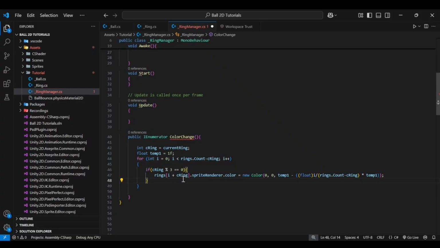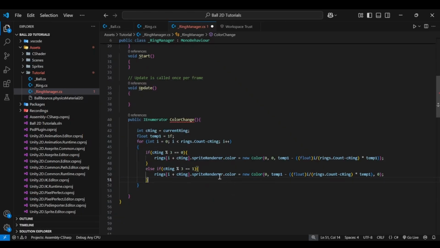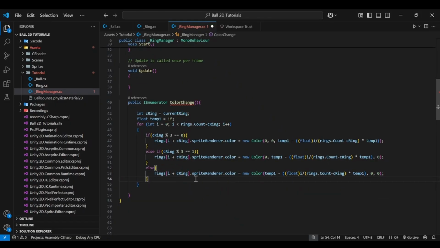The math formula here is to make sure that the most inner ring will have the brightest color and it will get darker outward. We create another if statement to check if the current ring value modulo 3 equals 1. In this case, if current ring is 1, 4, 7, 10, and so on, it will change the color to green, as I set red and blue to 0. And add an else statement, meaning that any modulo value other than 0 or 1 will change the ring's color to red.